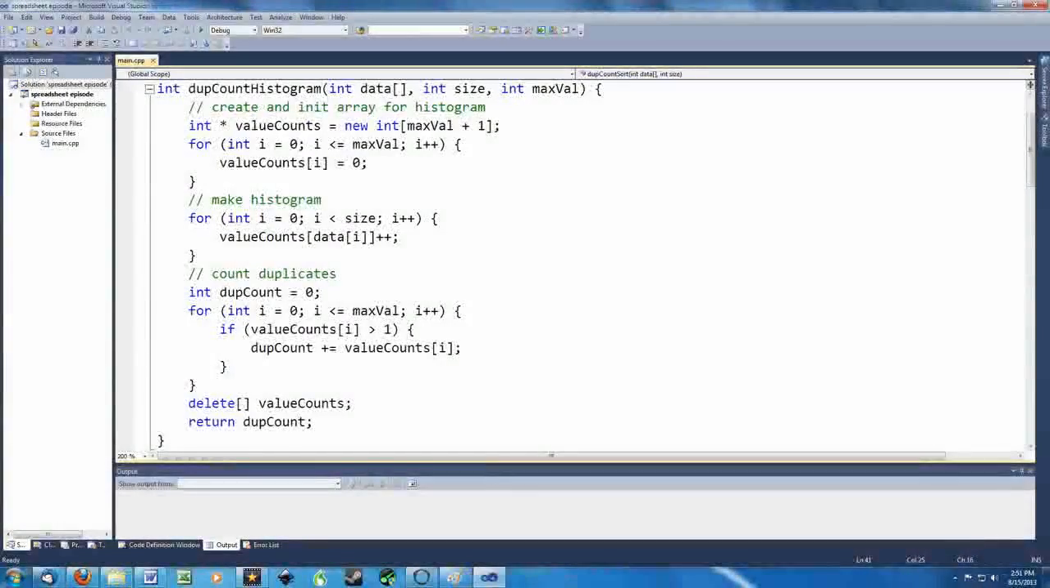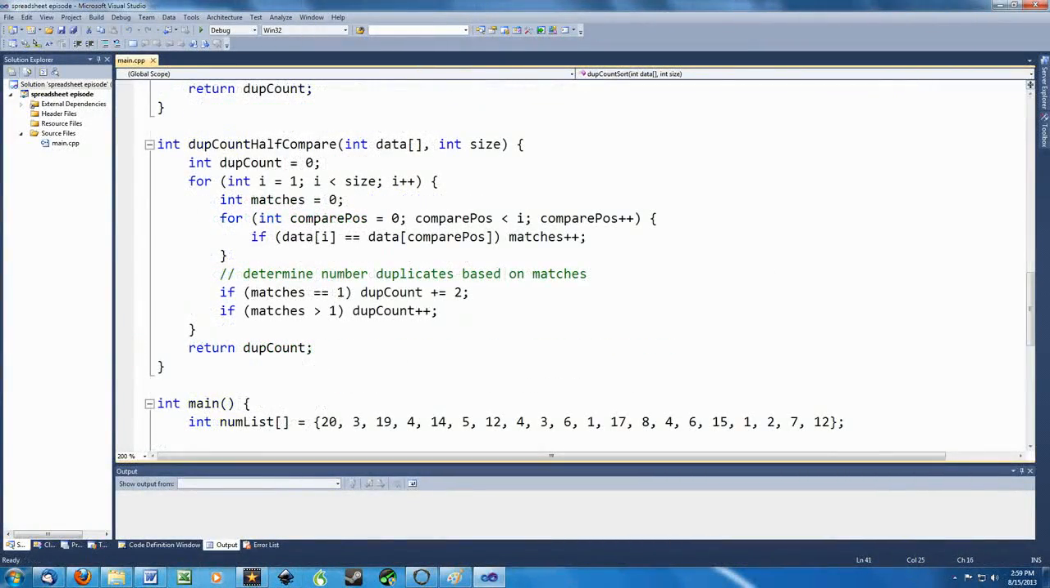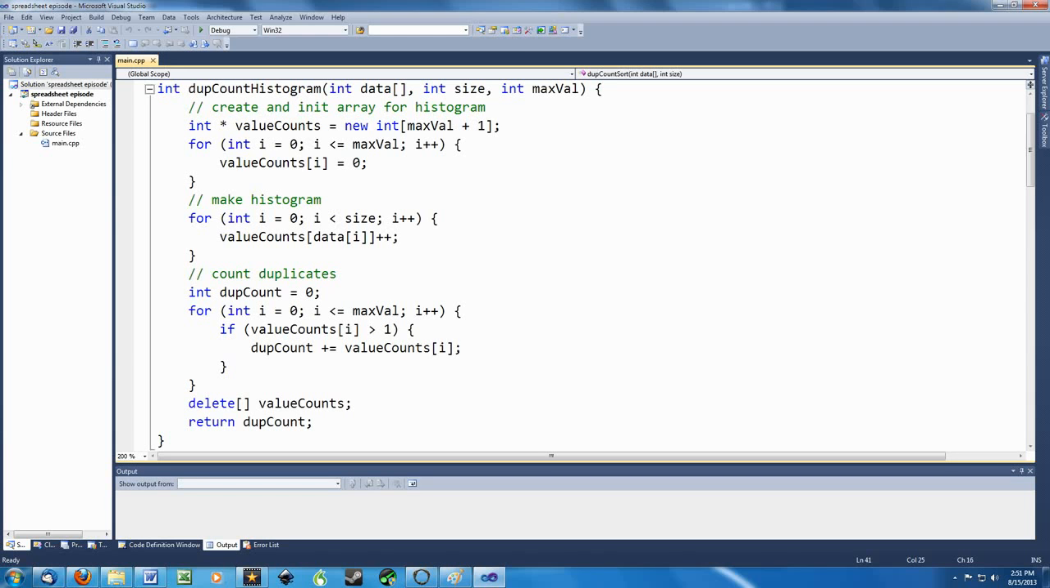All three of these versions work. Which of them is the best sort of depends on the context. Obviously, the histogram version can only be used when we have a relatively small range of values in the array. When we can use the histogram version, it's going to be the fastest choice because there are no nested loops. If we were doing formal analysis, we would say it runs in linear time.